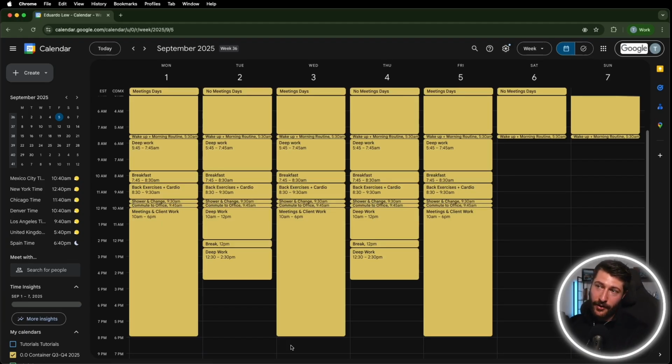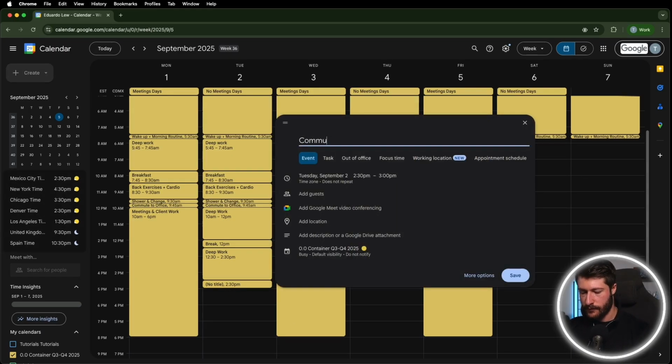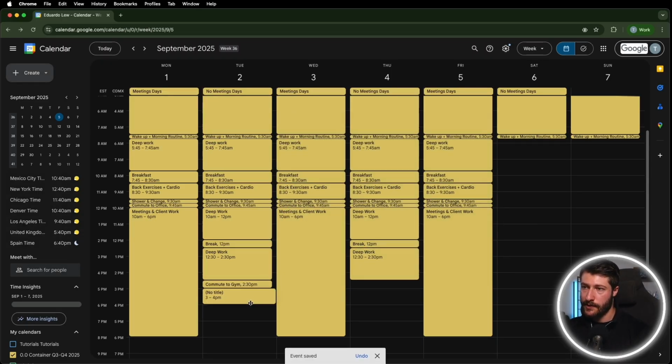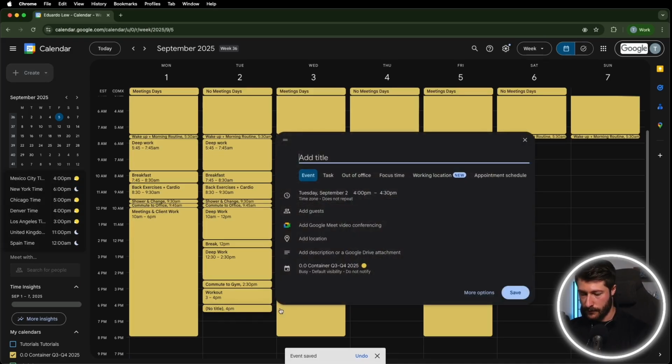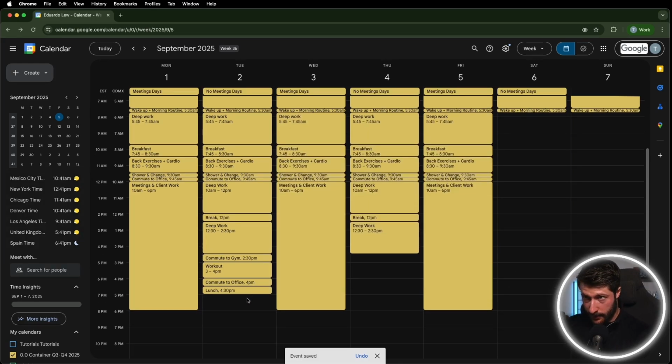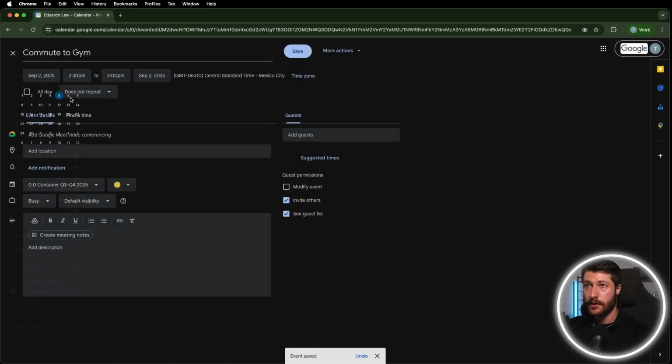So just try to pair a break with my natural energy dip so that I can leverage the times that I'm at my peak, right? So then pretty much it's just commute to the gym, then workout. I'm trying to keep my workouts at an hour long, and then commute. Usually if I commute to the office and then lunch, and then this is going to repeat on Thursdays as well.